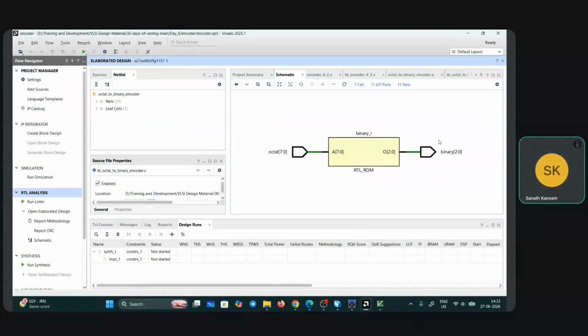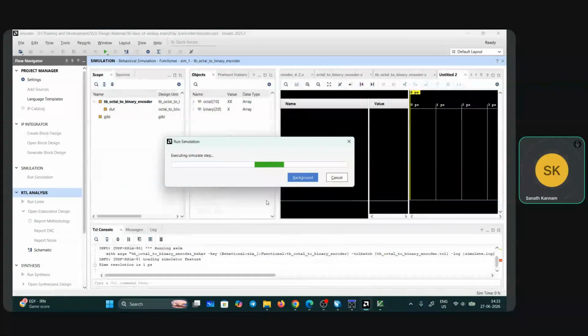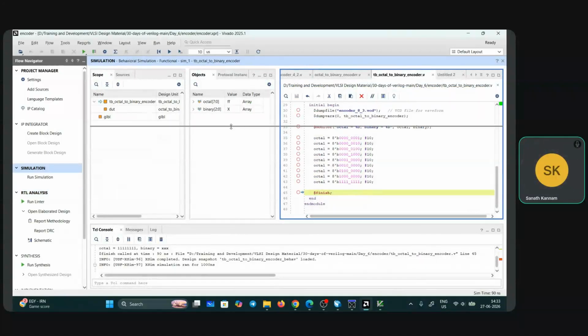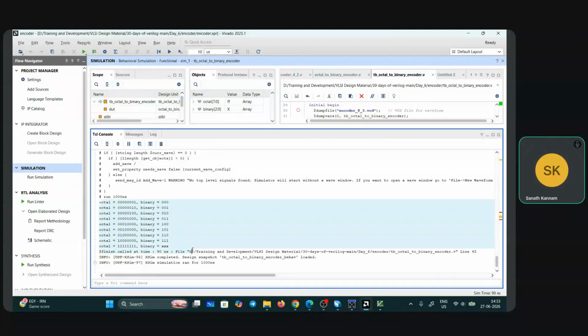So like this it is converting. Okay, 8 inputs and 3 outputs. Okay, run simulation, run behavioral simulation. So you can see in the TCL console also. Okay, whatever we saw in the EDA Playground, the same thing we are getting.